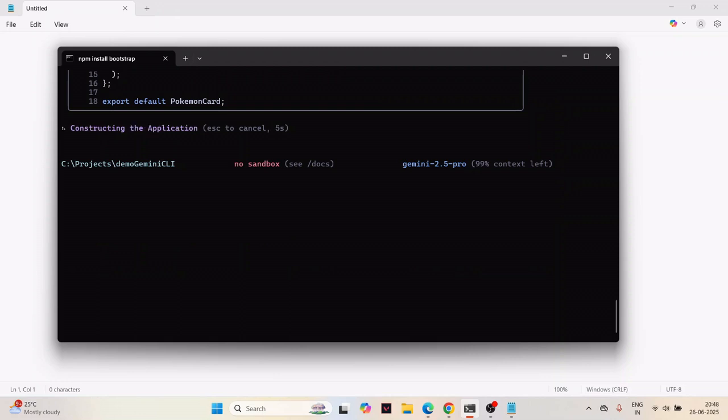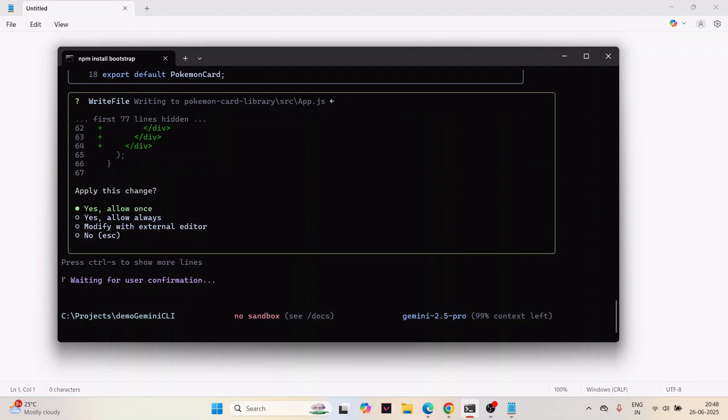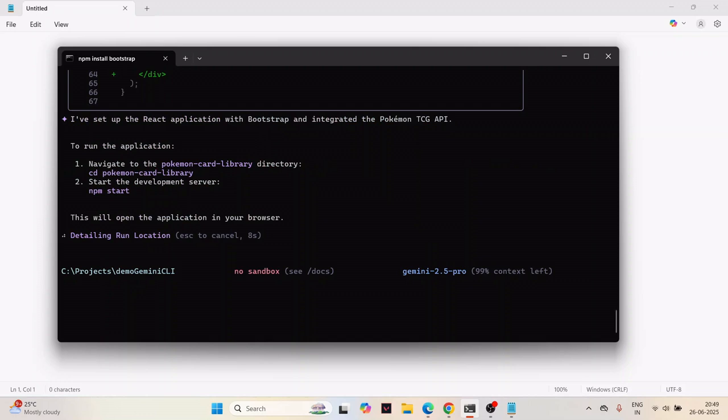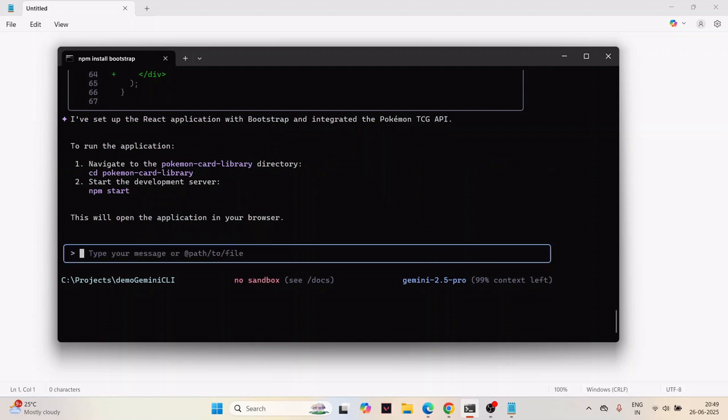So constructing the application. Okay, permission to write the file. Okay. Modifying the core logic. Okay, so looks like it has created the React application with Bootstrap and integrated with the Pokemon API. Now it's telling us to run the application using the cd command first and then npm start. So we'll perform those actions now.